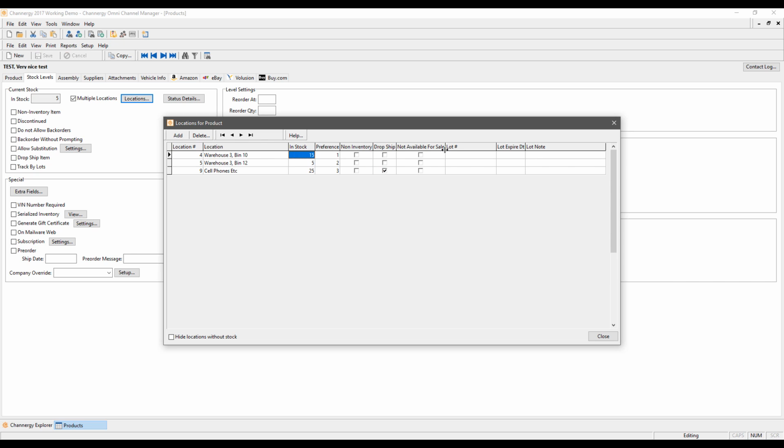And then for each location, you can do things like make it not available for sale. That could be handy if you have a location where you're storing things that you don't want to sell, but you want to track them. If you do lots, we could track lot numbers with expiration dates and notes. Again, you'll probably collect that information at Receive Inventory. When you sell items, we'll track what items sold on what orders. So if you need to recall a lot, you can do that. If you've got stuff expiring in storage, you can flash sale that or dump it or donate it.